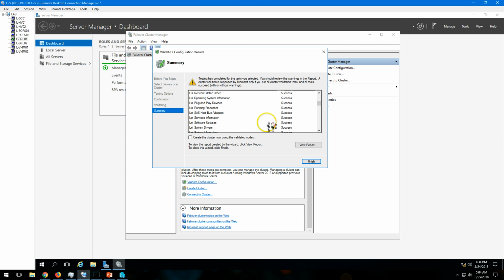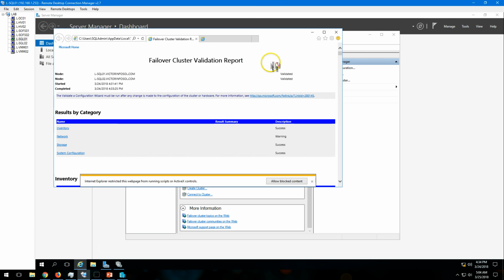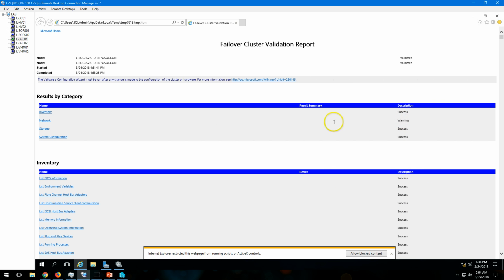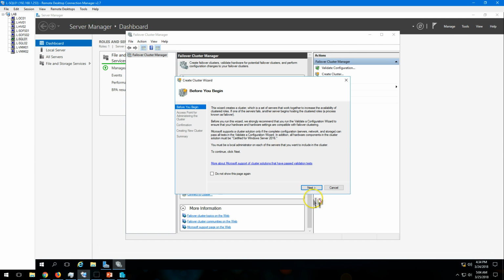So everything looks good now. You can see succeeded, and if you want you can go ahead and see the report also. So everything looks good. We have a few warnings in network, the rest everything looks good. So I'm going to ignore this. I'm going to create a cluster now.